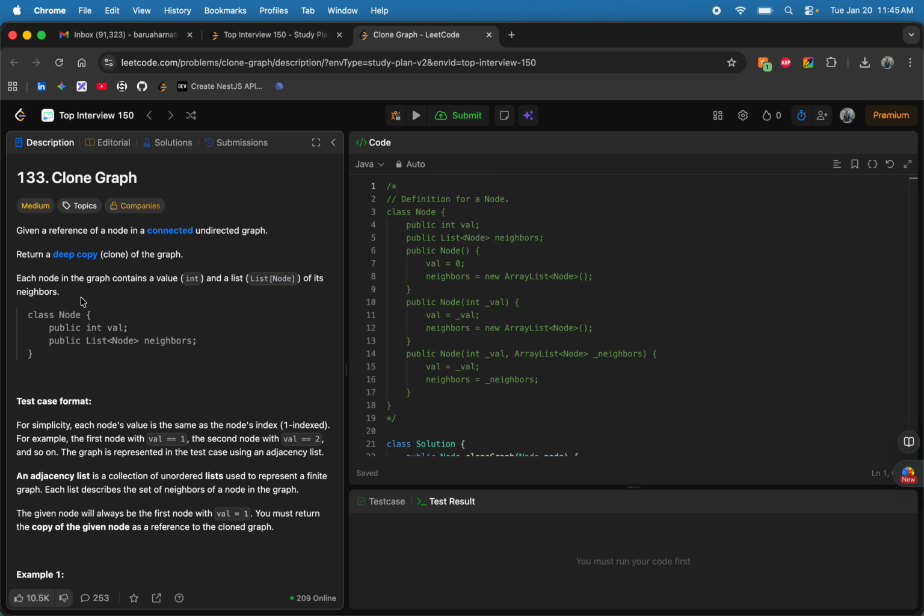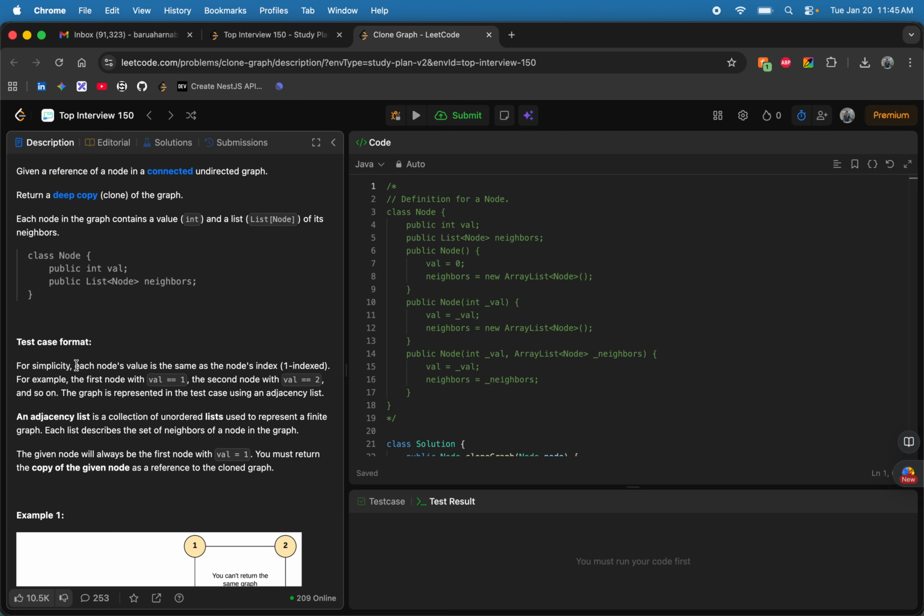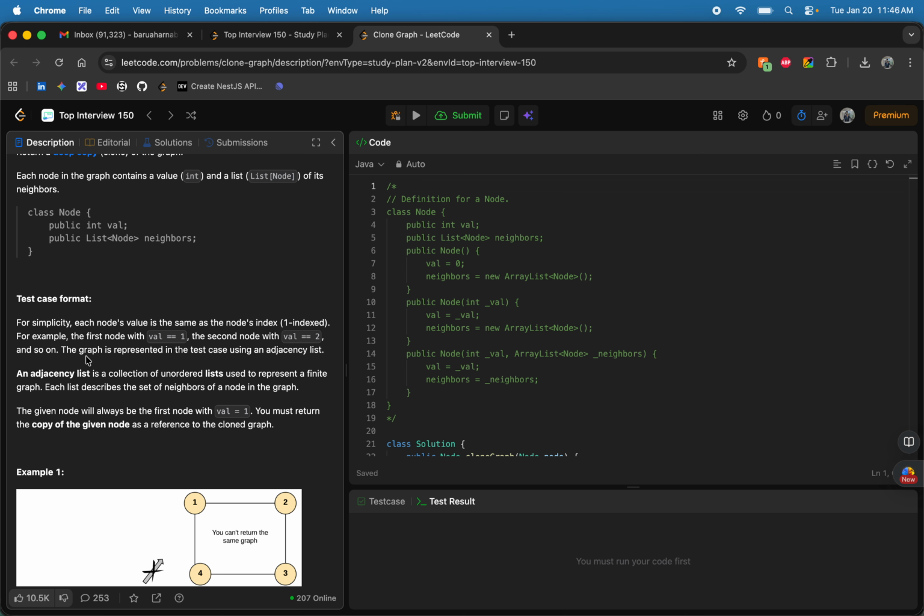Problem number 133, clone graph. Given a reference of a node in a connected undirected graph, return a deep copy, a clone, of the graph. Each node in the graph contains a value and a list of nodes, its neighbors. Okay, cool. Test case format: for simplicity, each node's value is the same as the node's index, one-indexed. For example, the first node has value 1, the second node has value 2, and so on. The graph is represented in the test case using an adjacency list.